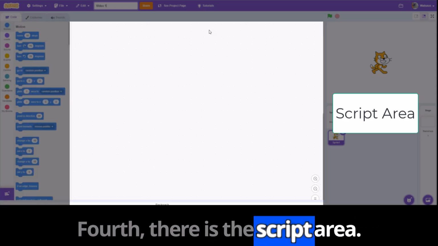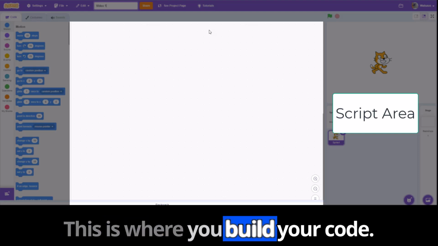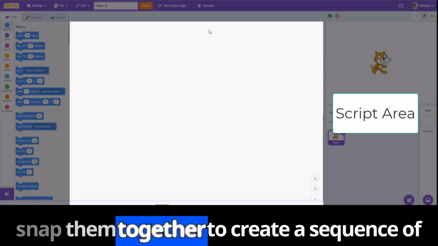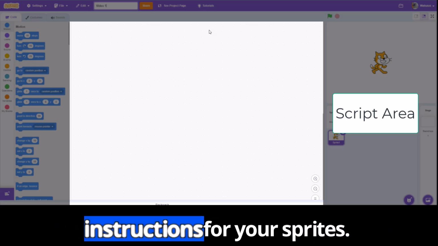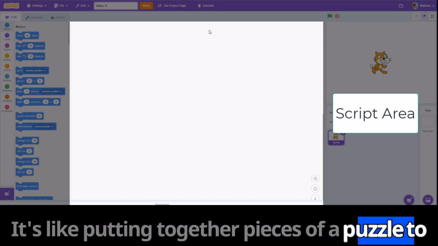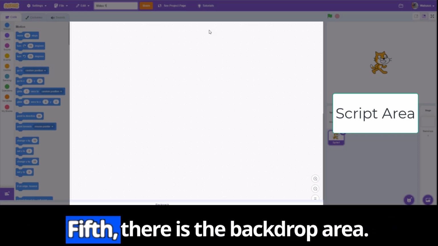Fourth, there is the scripts area. This is where you build your code. You drag blocks from the blocks palette and snap them together to create a sequence of instructions for your sprites. It's like putting together pieces of a puzzle to make your project work.